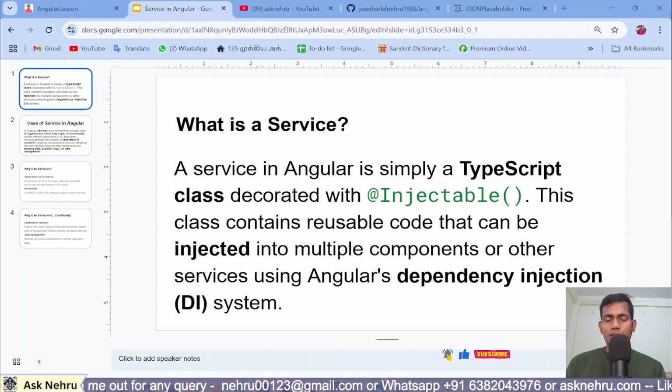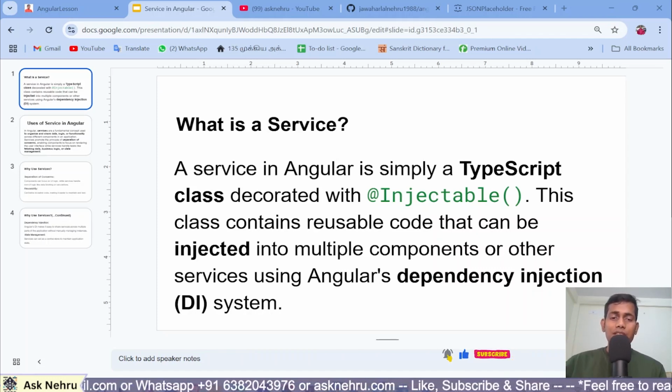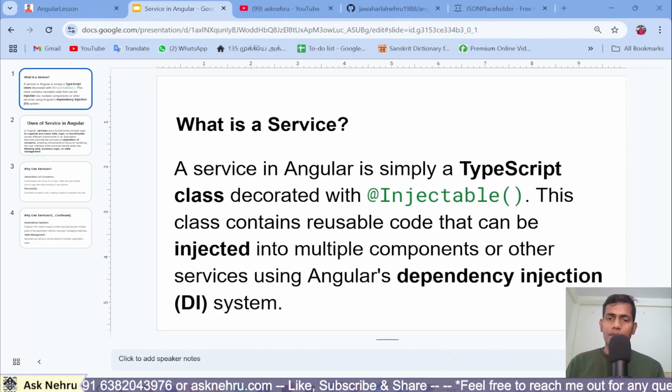So what is a service? Let's see the definition here. A service in Angular is simply a TypeScript class decorated with @Injectable, so that's a decorator. This class contains reusable code that can be injected into multiple components or other services using Angular's dependency injection system. You may not understand this by simply reading it, but we will jump into the code base and understand it.